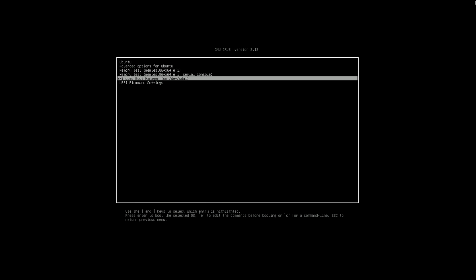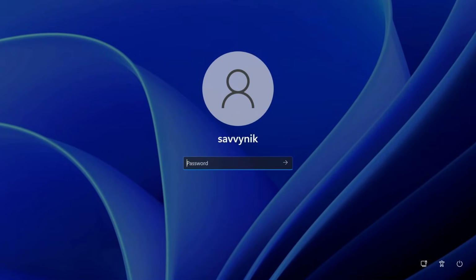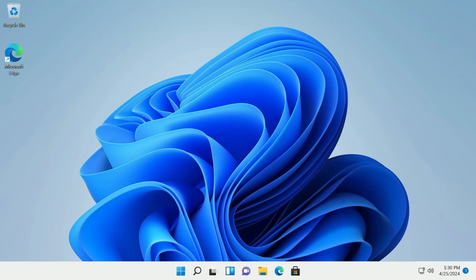Anyways, moving on, I'm going to select the Windows Boot Manager option and see if Windows will boot up. Awesome, I got the welcome screen, so I'm going to go ahead and put in my password and see if I can log in. Things are loading, so this is a great sign. Everything seems to be working correctly so far. Fantastic, everything loaded up properly for me.